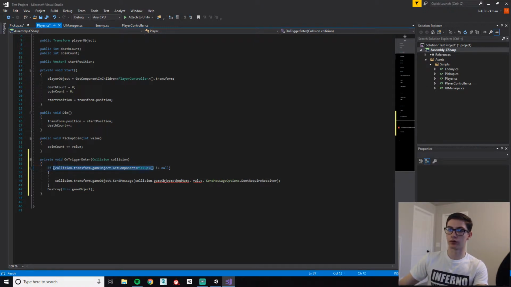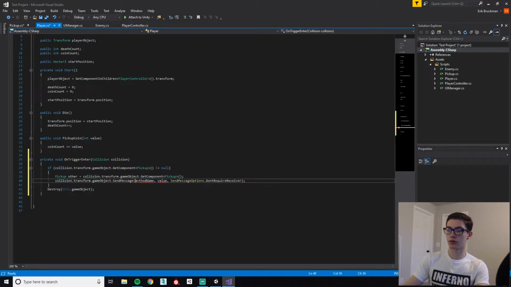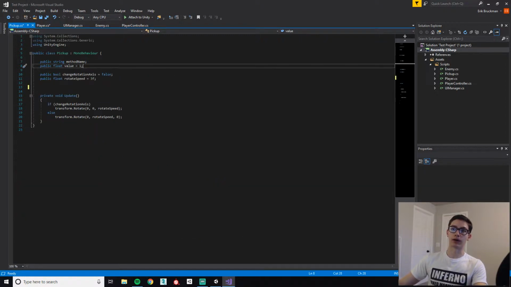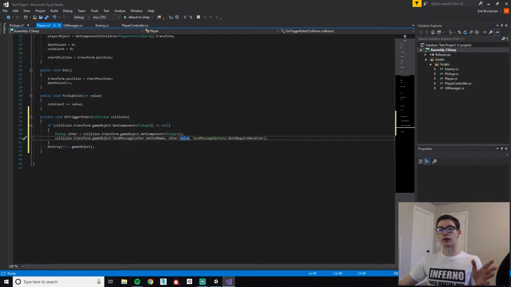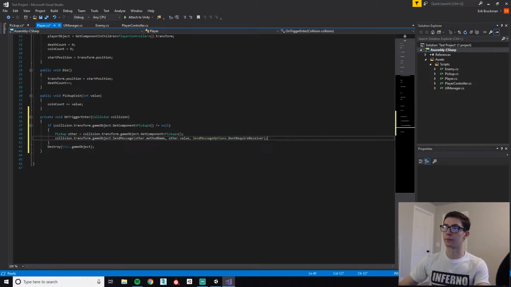So I'm gonna take this right here because I don't want to rewrite it. Pickup other equals this. Now we're gonna do other.methodName, other.value. And if you're confused about why we have method name and value, we have it in here in the pickup class. So everything's being done from the player now, so we're able to enter triggers rather than having to collide with coins and mess up our momentum.